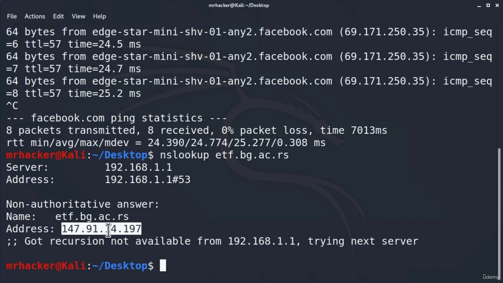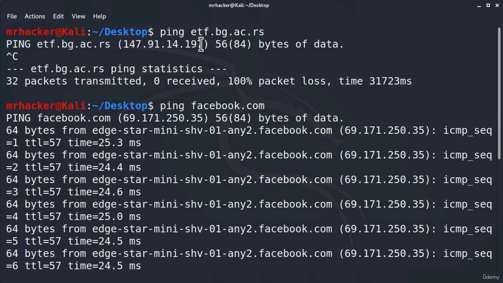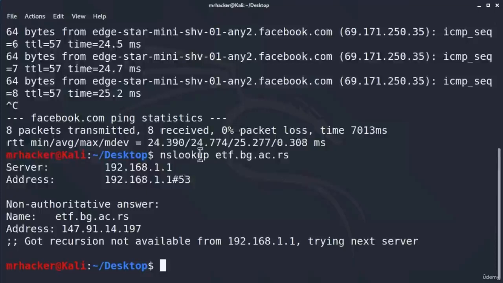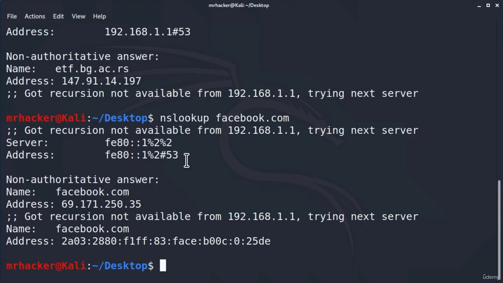Here it is. If we compare this one and we go back to the ping command, you will notice the IP address is the same. So we got the same result, which is good. Let's try the same with Facebook, so just type right here NSLookup facebook.com. And we also get the IP address of Facebook.